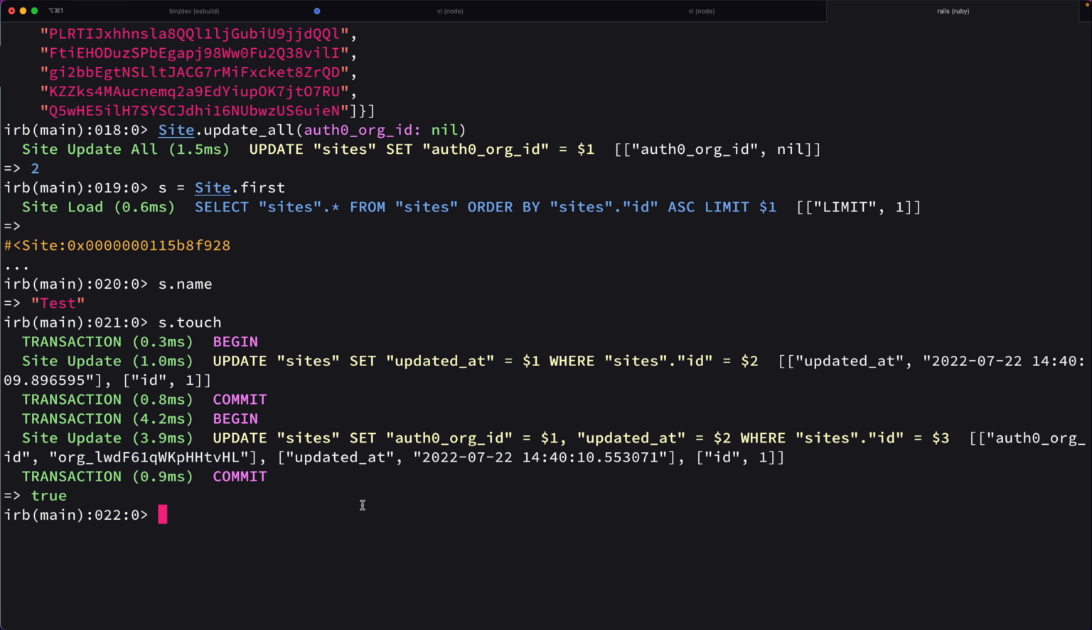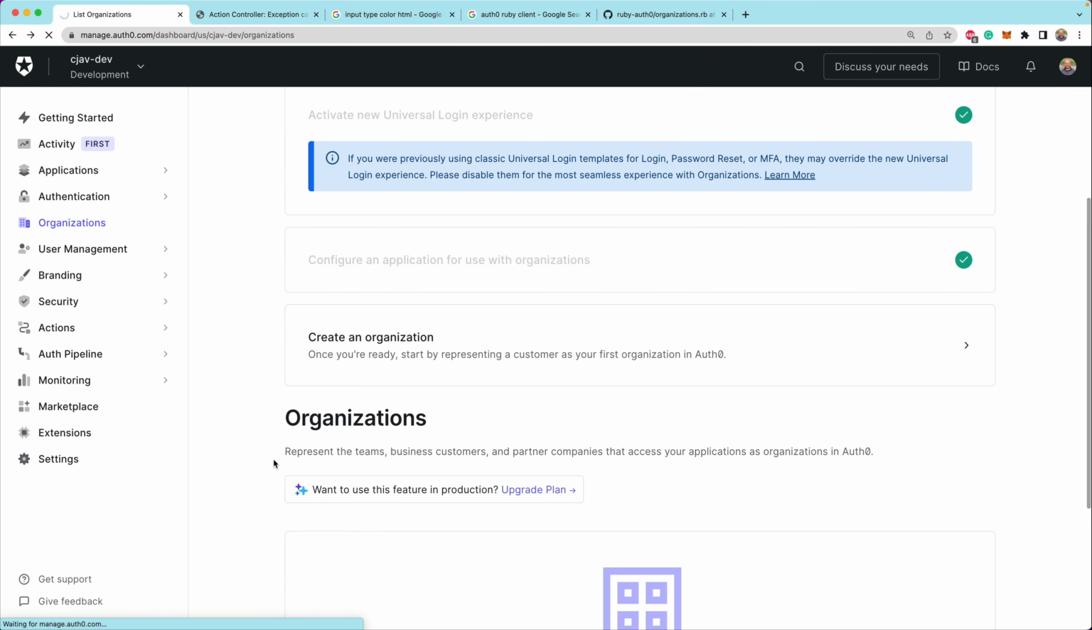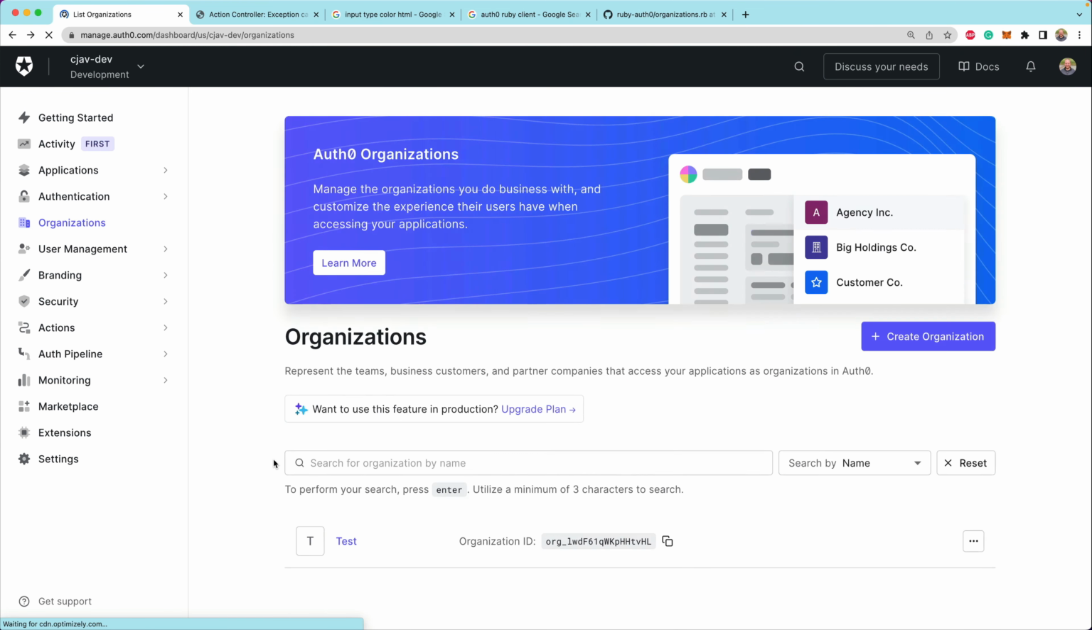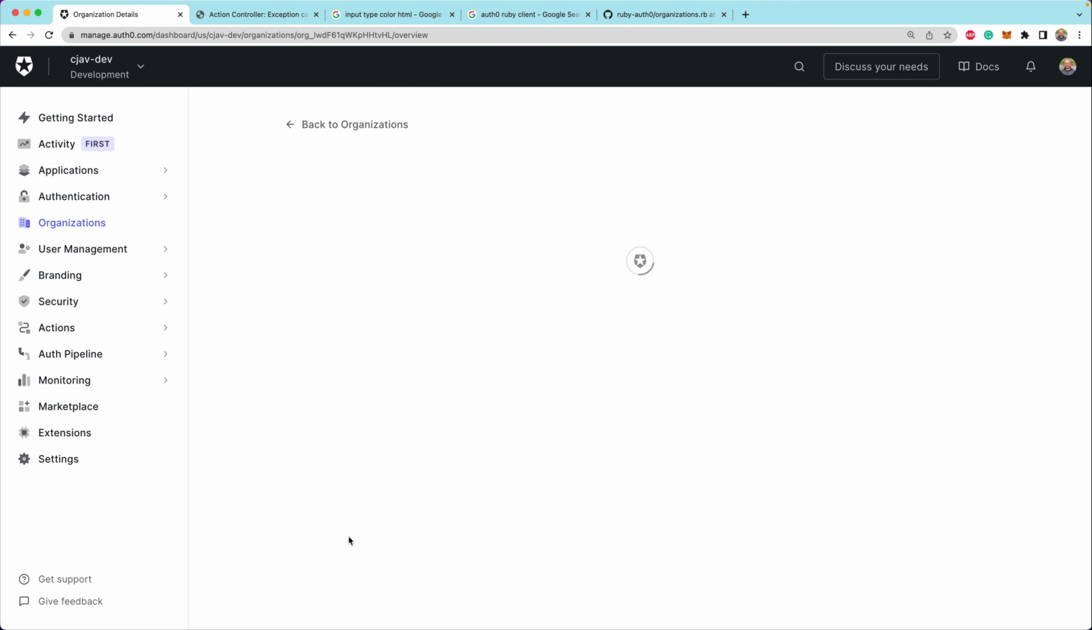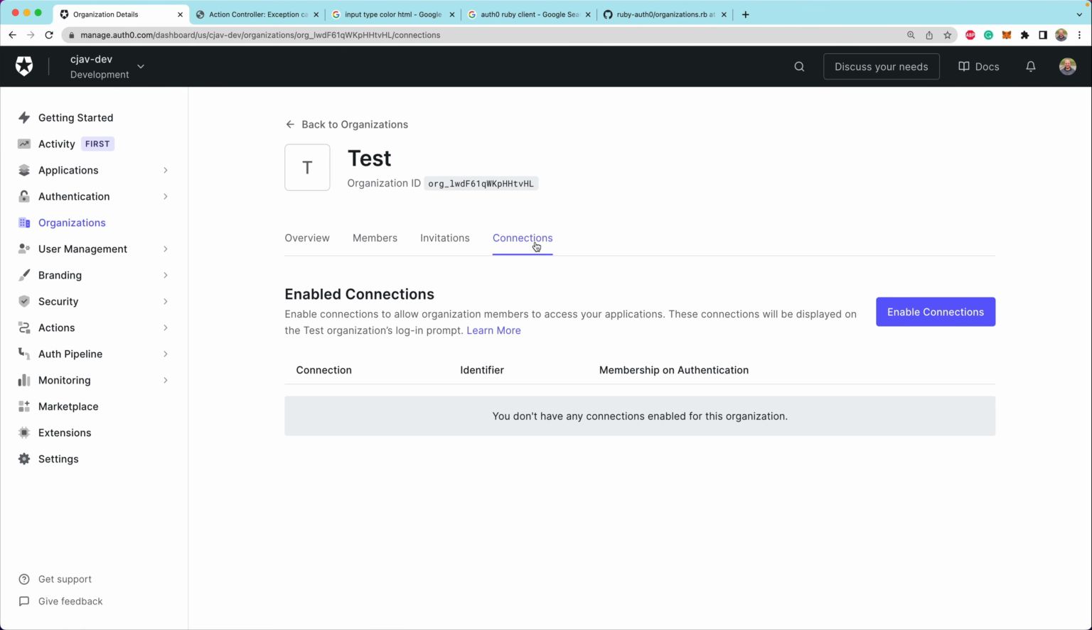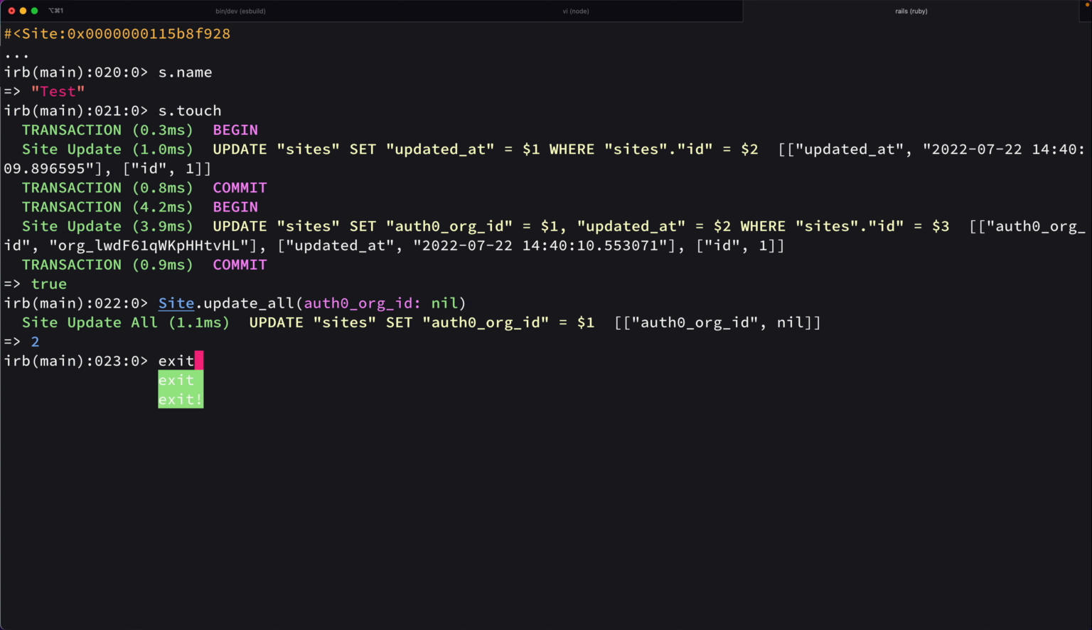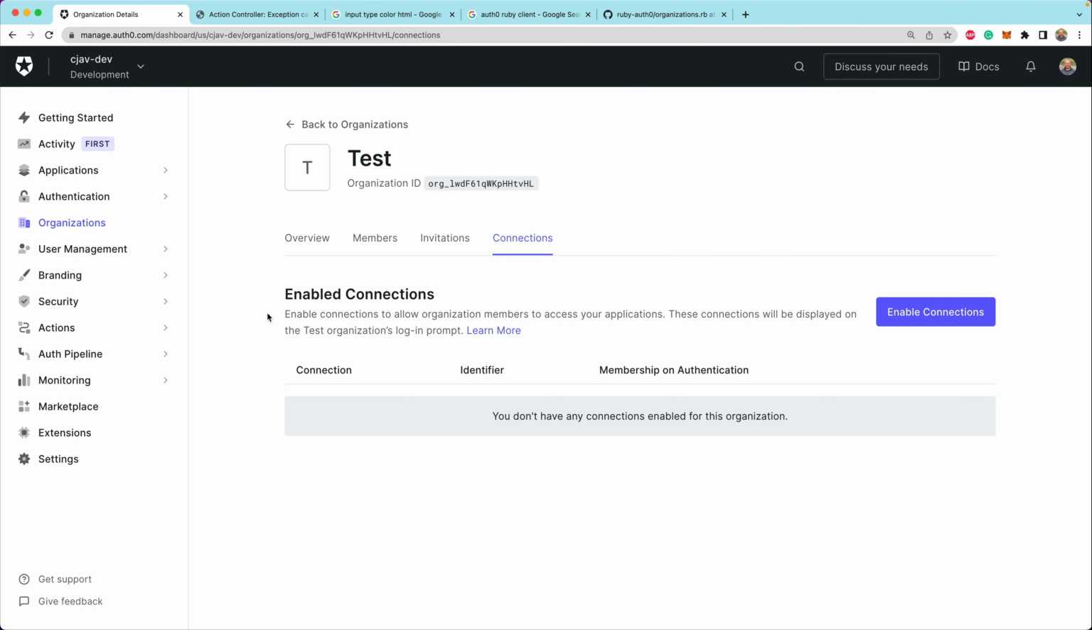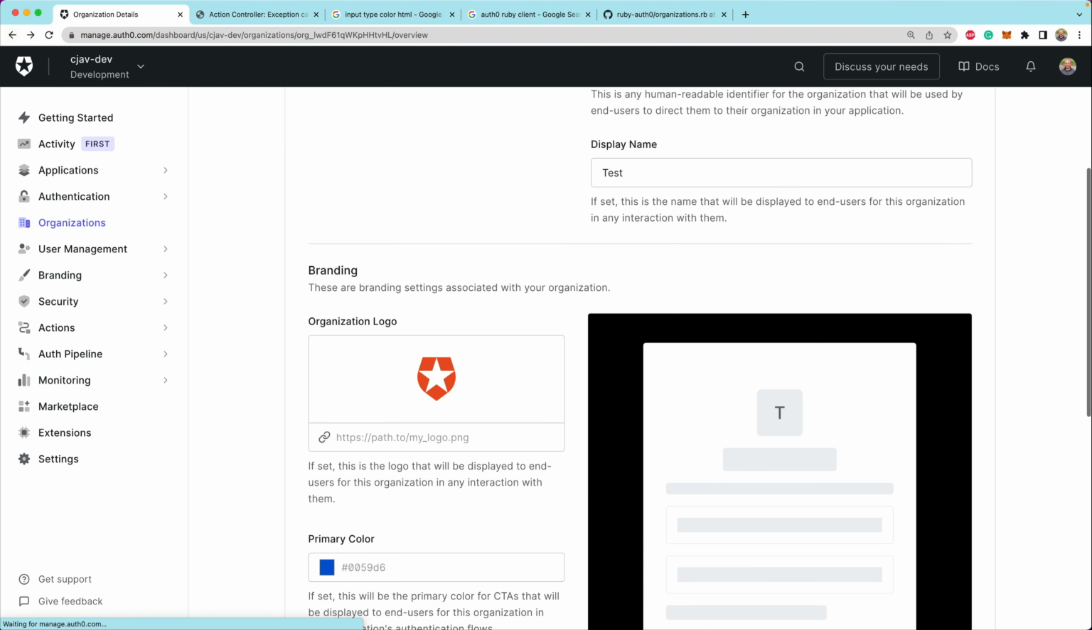The org came back. Now let's look and see if that org has any connections. So we're going to refresh our list of orgs. We see test is here, and it should have some connections. It does not have connections. What happened there? Oh, did we not reload? S is site.update_all, exit, delete. We've got to go delete this organization, try again.